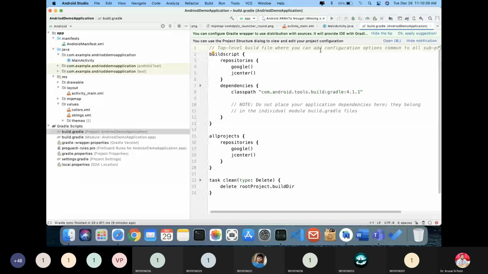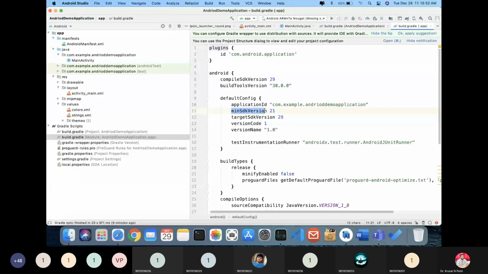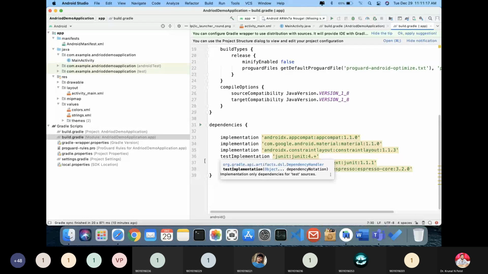So right now, which SDK version I have selected, which minimum API I have selected: the minimum SDK version is 29. The targeted version I have selected is also 29. Okay, version name is 1.0. Suppose later on, if you update your application, then you can put 2.0 over here. Okay, right? And the build tool is 30.0.0. So this and other dependencies will be there. So these are the particular files of the Gradle.